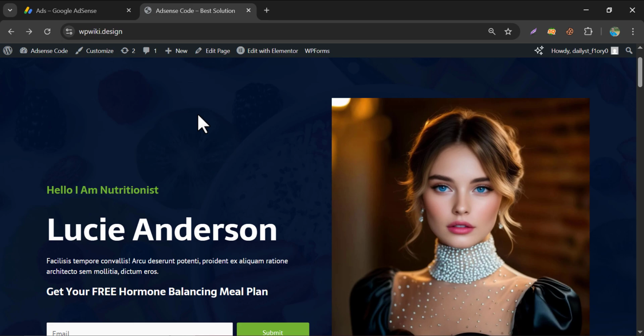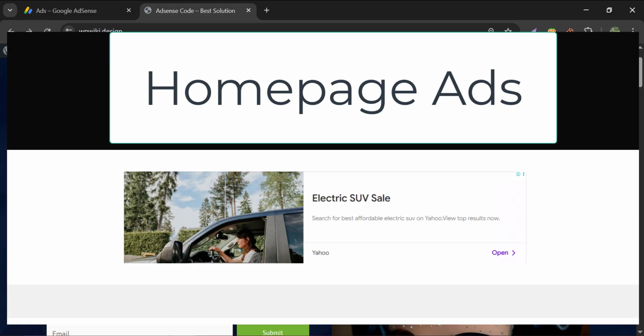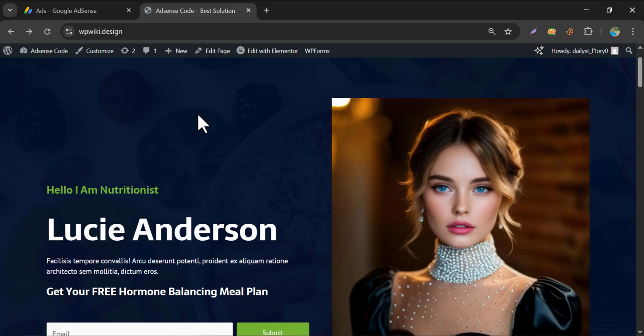In this video, you are going to learn how to paste AdSense code in WordPress. After watching this, you will be able to set auto ads on your website, as well as place ads in any section of your homepage, inside article, after every 3 paragraphs, right after the title, before the content, before or after the images, and wherever you want. So stick with this video and let's start learning with WP Wiki and become the pro in AdSense code.